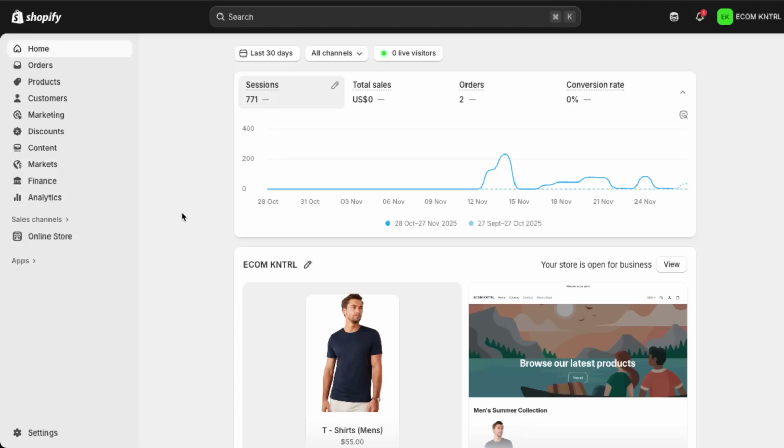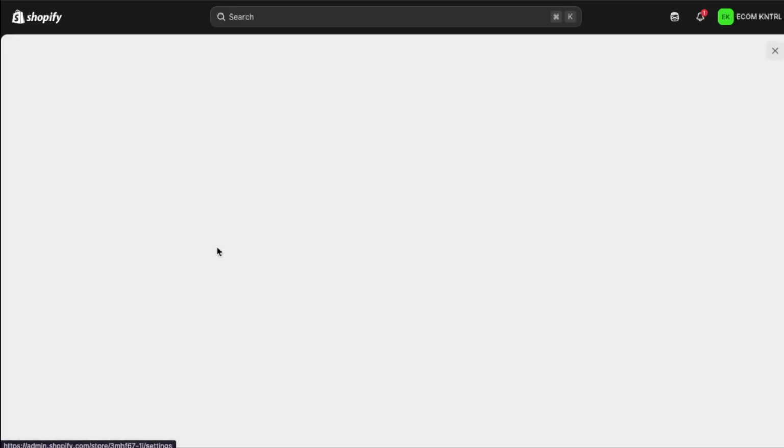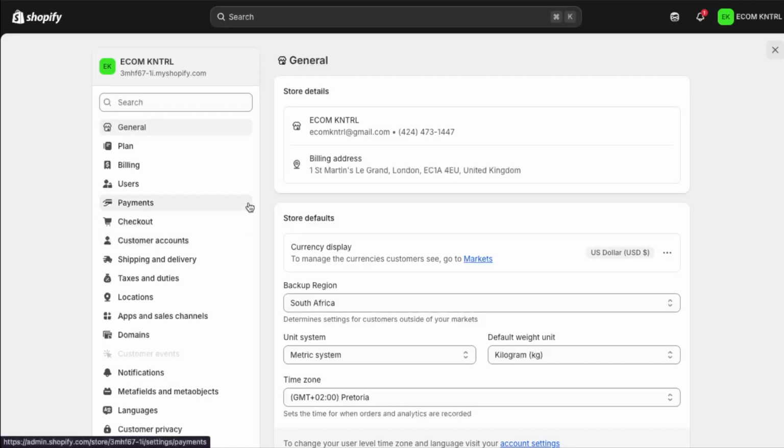From the dashboard, look towards the bottom left-hand corner of the screen for the settings option. This is where Shopify keeps most of the configuration tools for your store. Go ahead and click on settings. This will open a new page with a whole list of sections like general, payments, and so on.